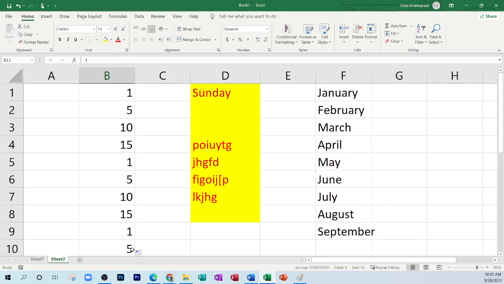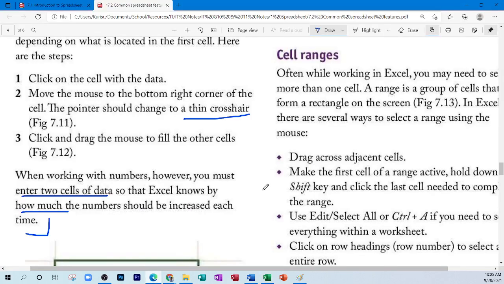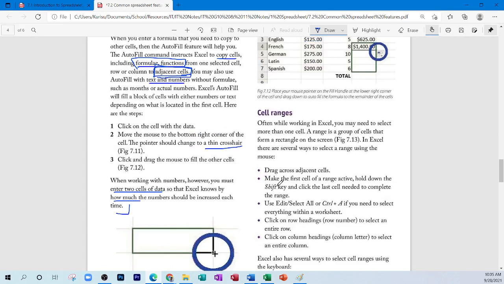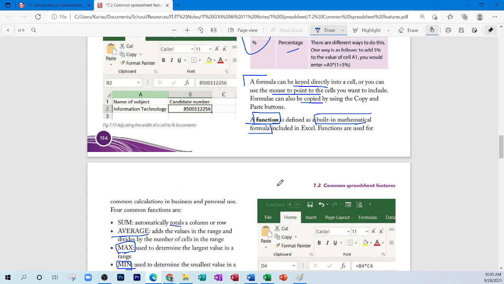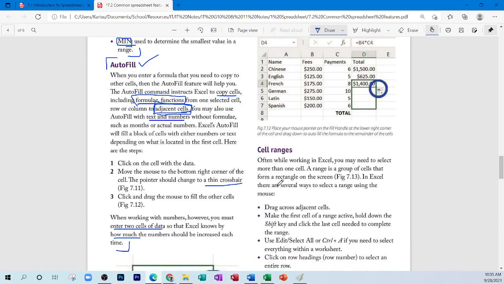So those are the uses for autofill. It's basically a use case scenario. If you have that scenario, you're going to make use of it in that way. But that is basically how it functions. Any questions on autofill?